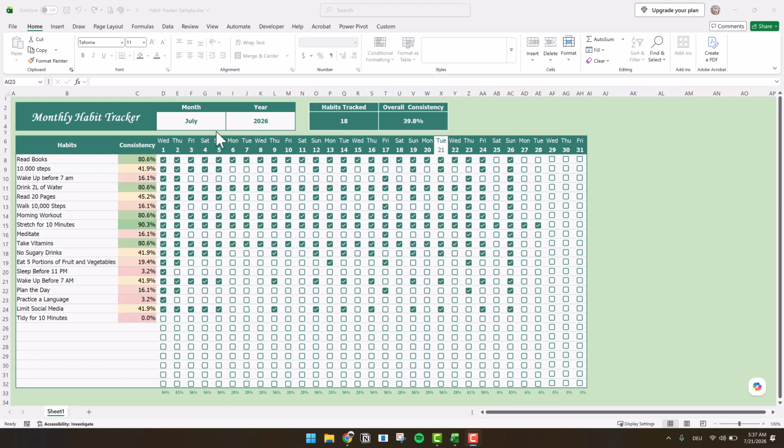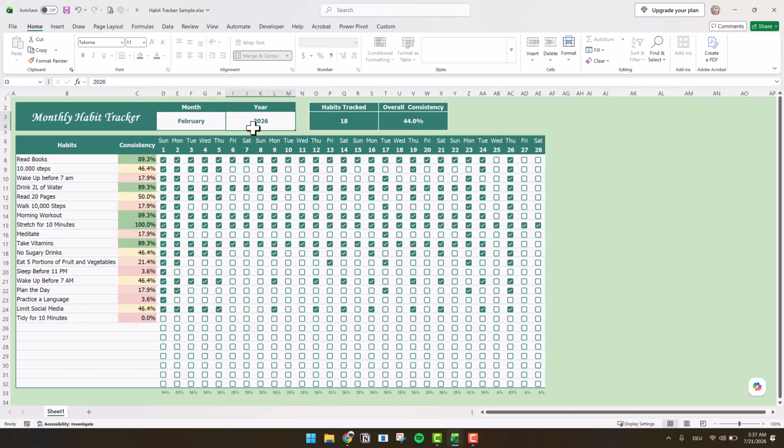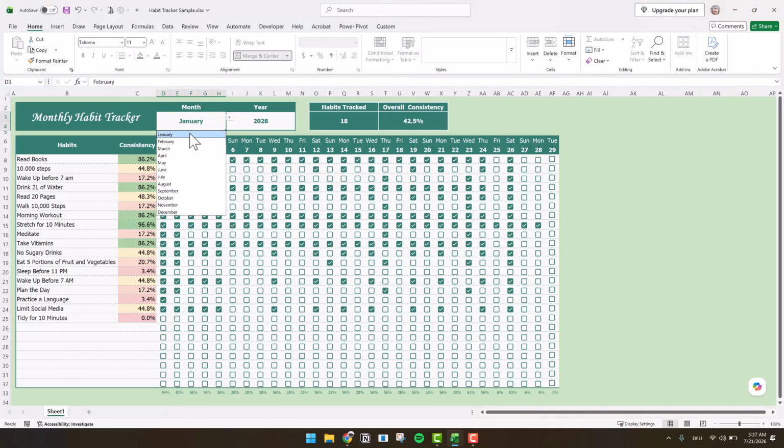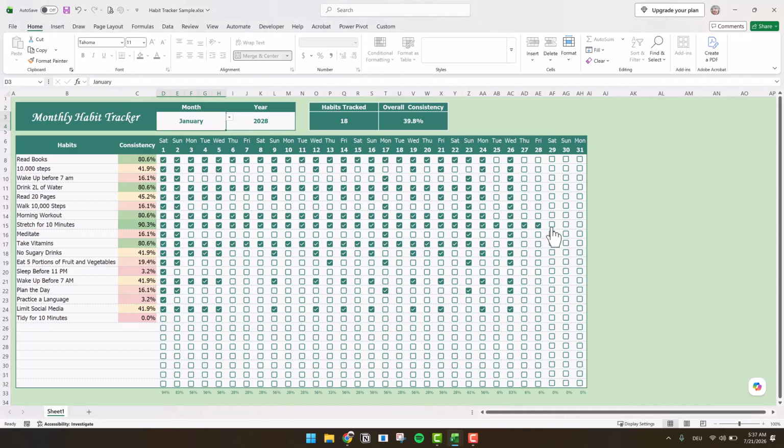Hello everyone, in this tutorial I'll show you how to create this monthly habit tracker in Excel. You can choose any month and year, the dates update automatically, and the tracker stops at the correct final day of the month. It also calculates your consistency for each habit, each day, and the average for the entire month.